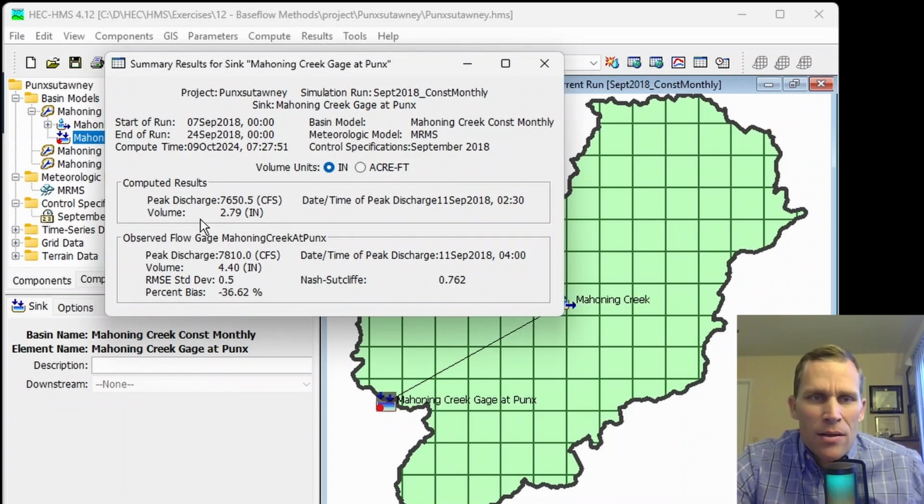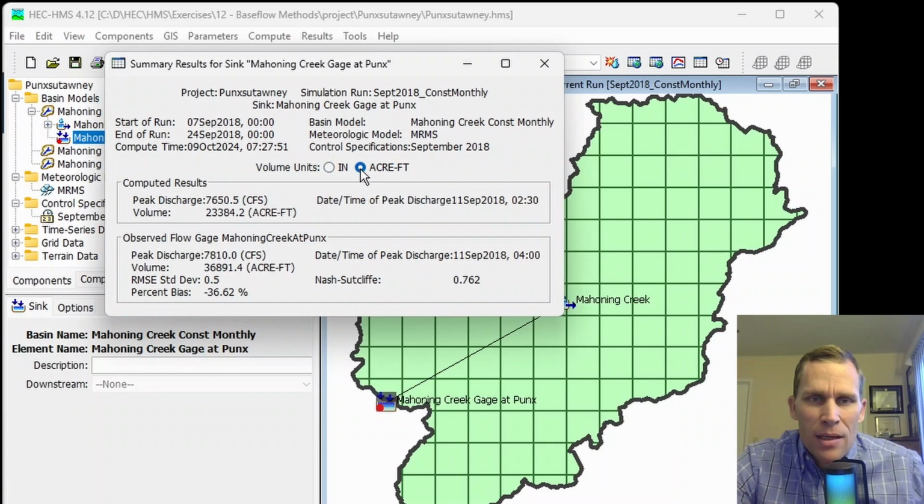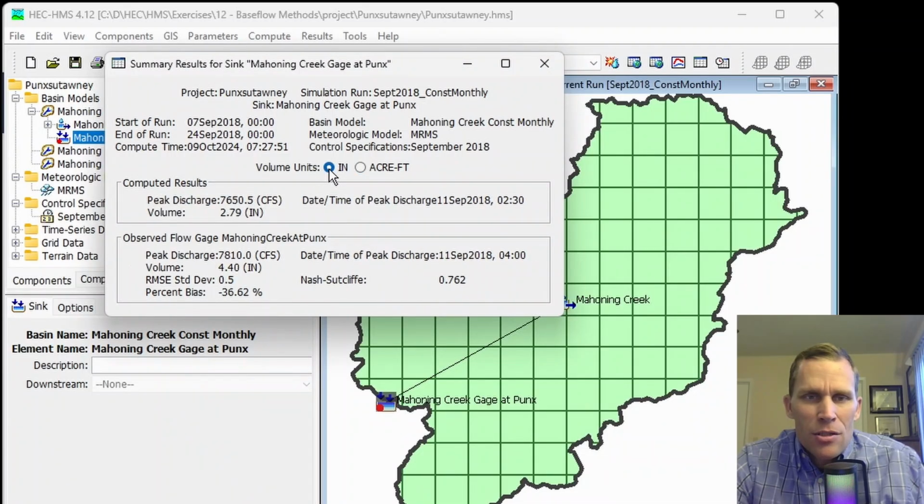We can also look at the volume in terms of acre feet by clicking the acre feet radio button here, which I prefer to do, but the instructions look at the volume in inches. So that's what I'll do for this exercise. What's also interesting is comparing the peak discharge, which in the model results was 7650 CFS, and in the observed data, it was 7810 CFS.